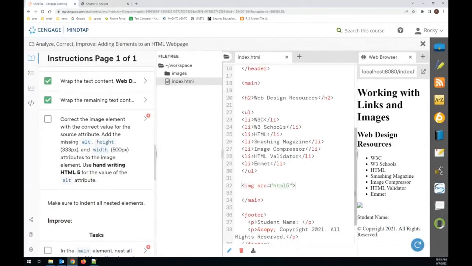So first we're going to work with our image. All right, so first thing we're going to do is correct the value for the source attribute. Our image, this HTML5 JPEG, is inside of this image folder. So we need to make sure that we have the link for this correct. So I'm going to update this. So now that is pointed to the image folder and into that file.